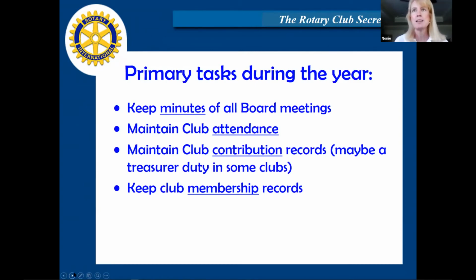Maintain club attendance. Very, very important, just like keeping your information online up to date. Maintain club contribution records. This is something you might do, or in a number of cases, it might be your club's treasurer that does that. But make sure you're really in conjunction with your treasurer and you know who's doing what. That's super important. And keep club membership records. Just like we discussed before, keep them up to date. As long as you're keeping that up to date online, you're really doing a good job. And there's not too many other things you need to do in regards to that.